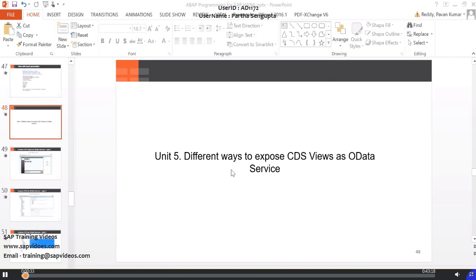In continuation to that session, I'll show you how to expose a CDS view as an OData service. I'll continue with type 1, and then I will proceed with type 2 and type 3, where type 2 and type 3 are possible with SAP NetWeaver 7.5.